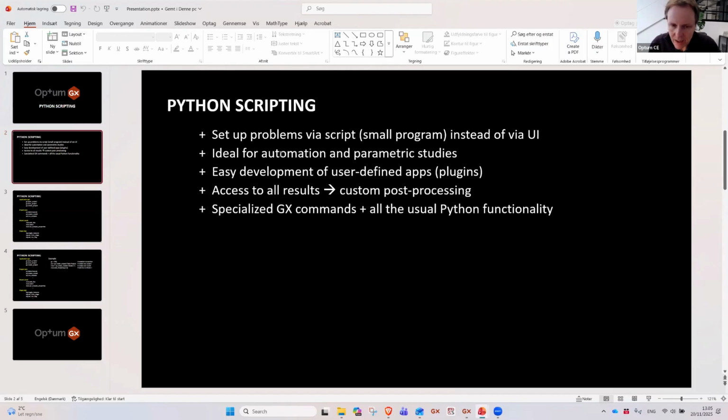So why would you do that? Well, you would do that if you find yourself solving more or less the same problem with some variations all the time, then it might be a good idea to have a script to basically generate your problem and possibly also even solve it, and maybe even extract results and then do some post-processing of those results. So it's ideal for parametric studies and automation as well.